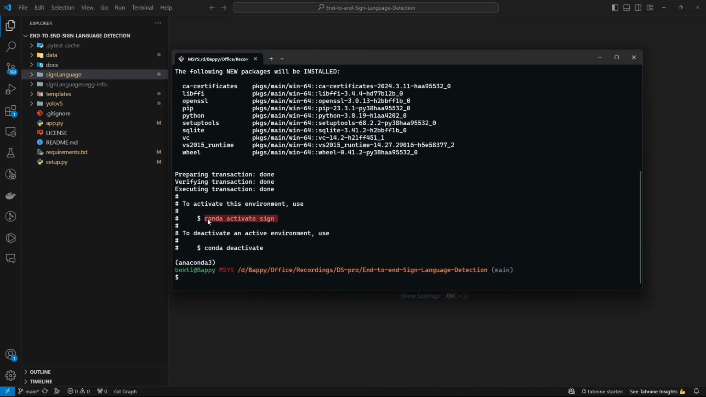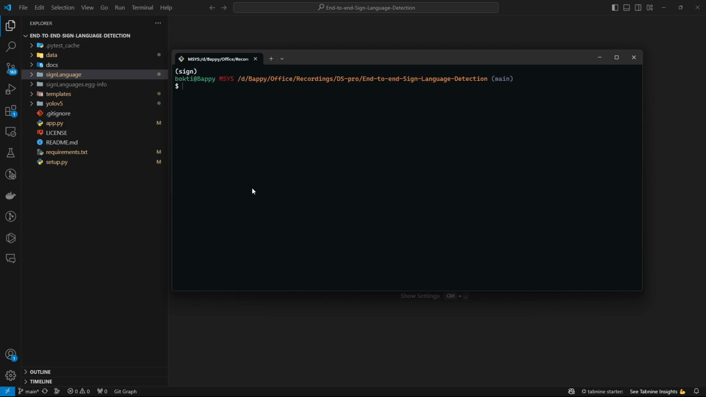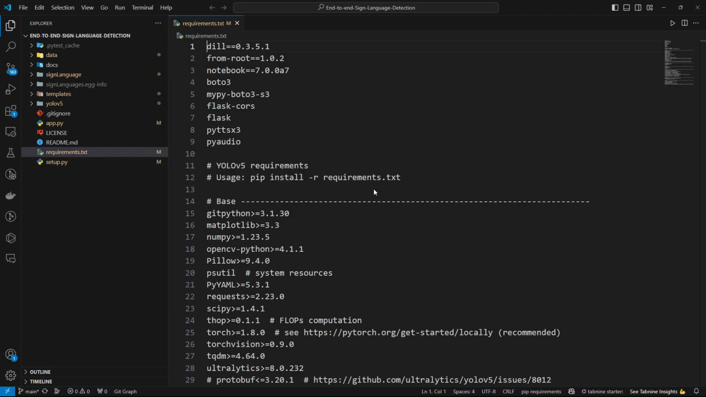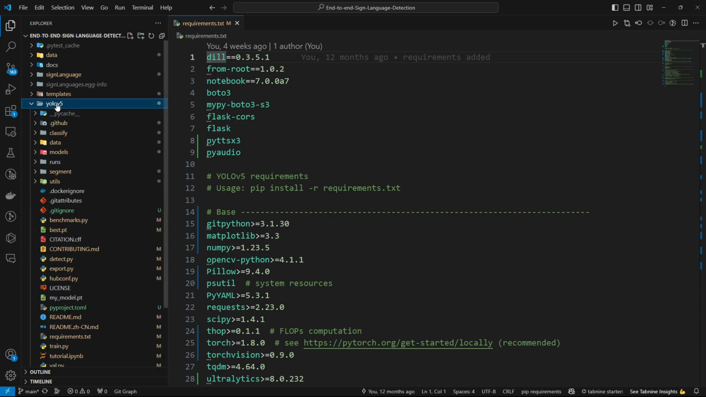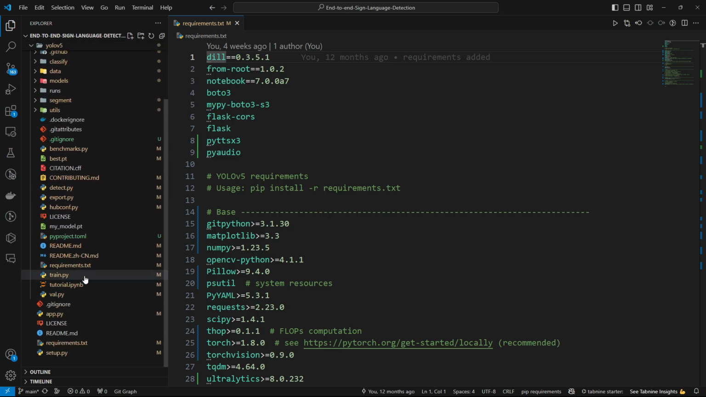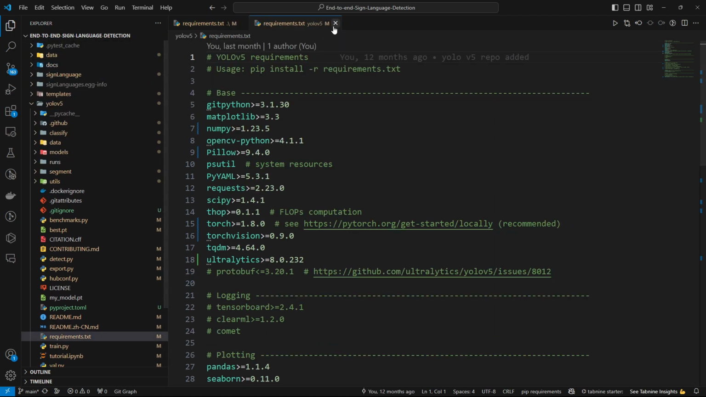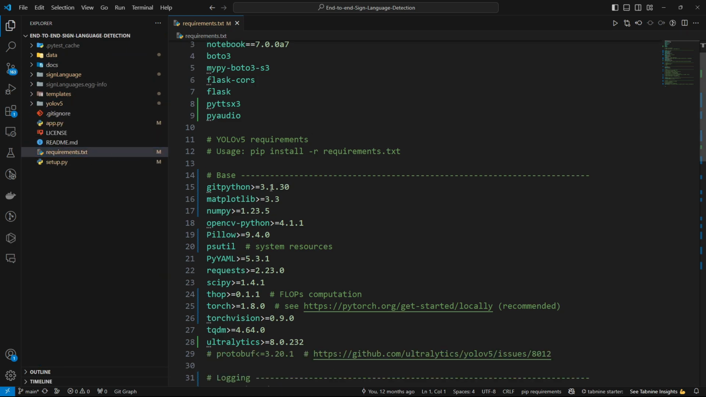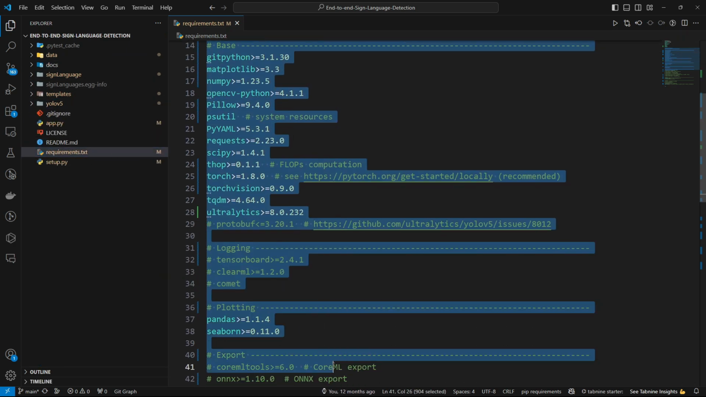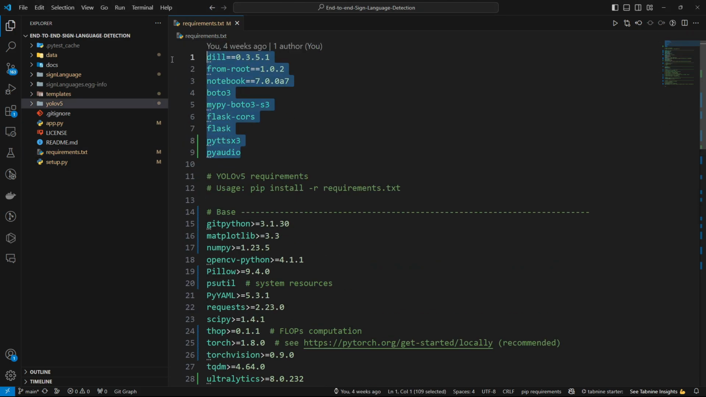Okay, it's done. Now let's activate this environment. This is the command you can execute. Now let me clear. Then I have to set up the requirements.txt. I went inside this particular folder, copied all the requirements from it, and mentioned them here. Apart from that, I also need some additional packages, so I kept those here.